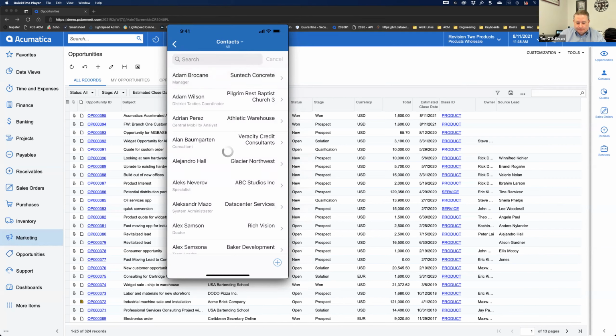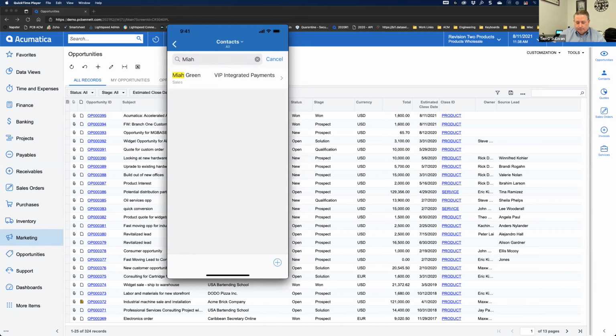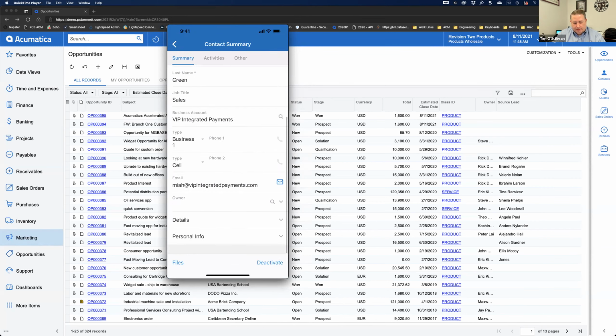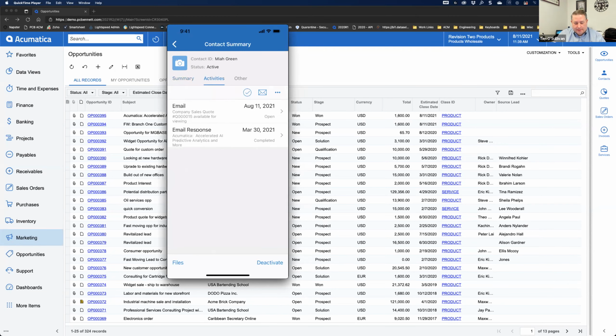In this instance, I can search for Maya. I hit the wrong one. So I can search for Maya, and there she's showing up. I could click on that. I'll get the pertinent information about her, any activities.